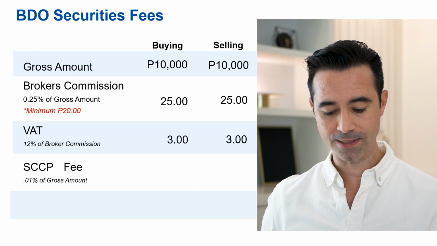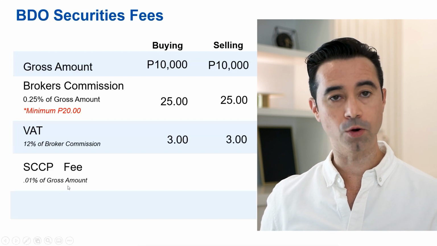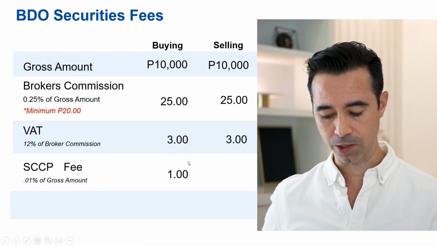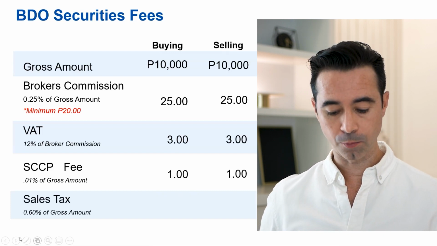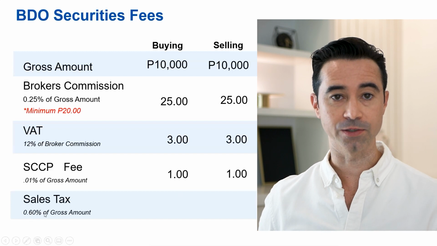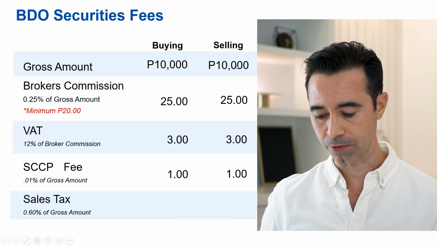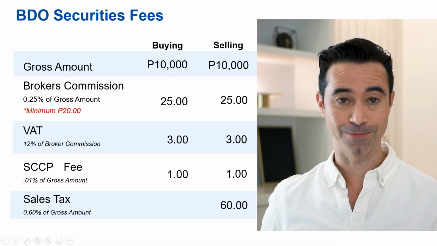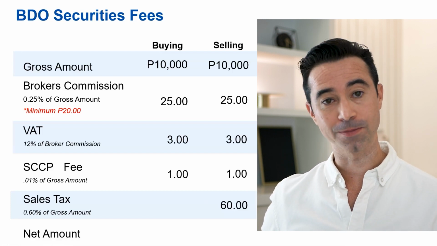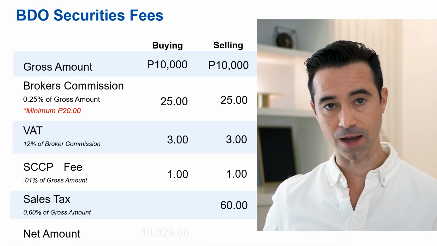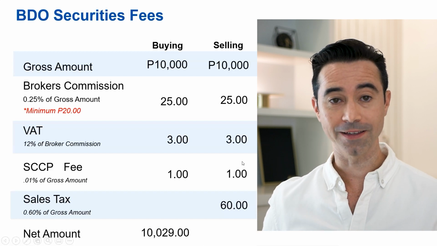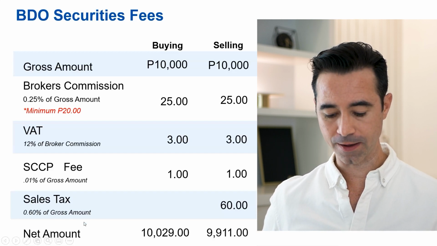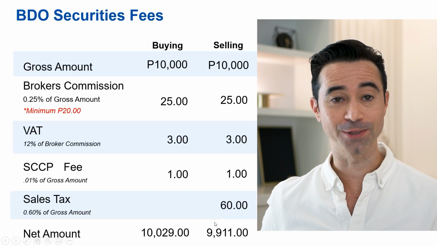Next, there is a SCCP fee of 0.01% of the gross amount, 1 peso for buying and 1 peso for selling. When you sell a stock, you'll pay 0.60% sales tax, and this will be on the gross amount. So in this example, you'll pay 60 pesos. So the net amount you would end up spending to buy 10,000 pesos of stock is 10,029 pesos. So it would cost you 29 pesos to buy this amount of stock. And if you were selling 10,000 pesos of stock, the net amount would be 9,911 pesos.